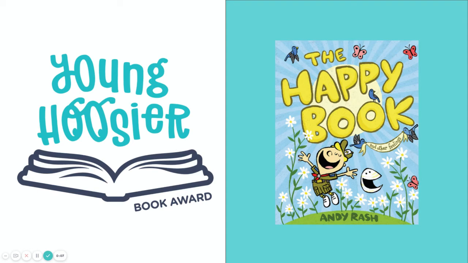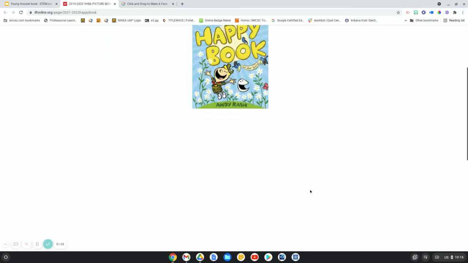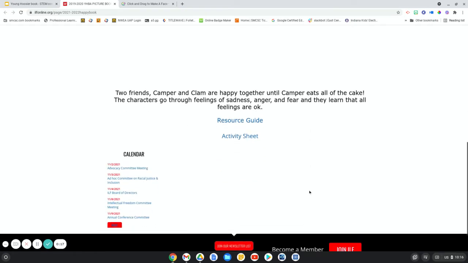Here are resources for the Young Hoosier Book Award nominee, The Happy Book by Andy Rash. We'll start out by looking at resources provided by the Indiana Library Federation, which include a summary that is, two friends, Camper and Clam, are happy together until Camper eats all of the cake.